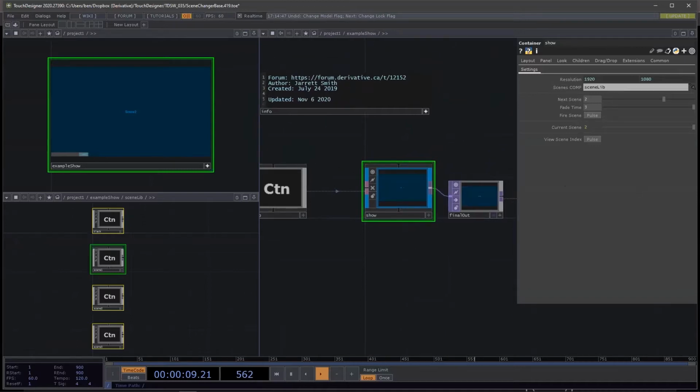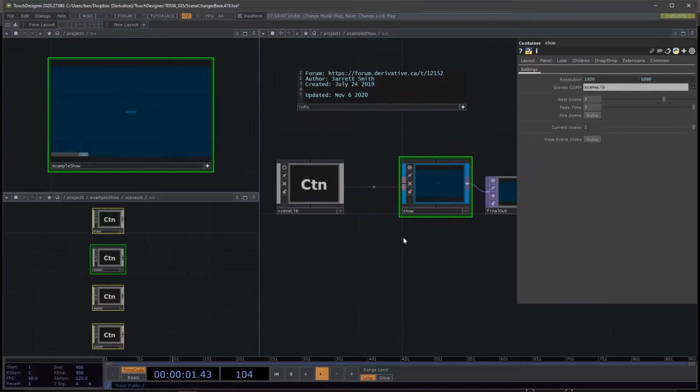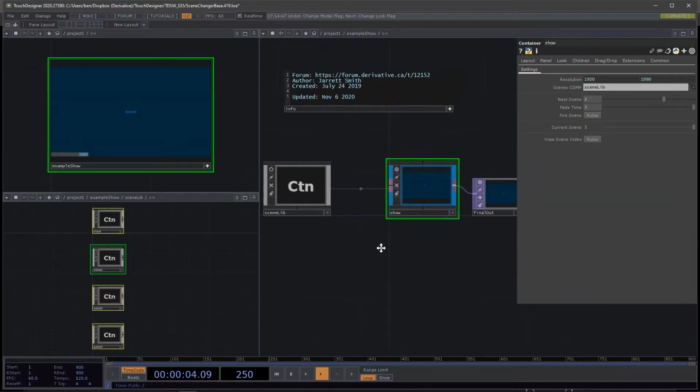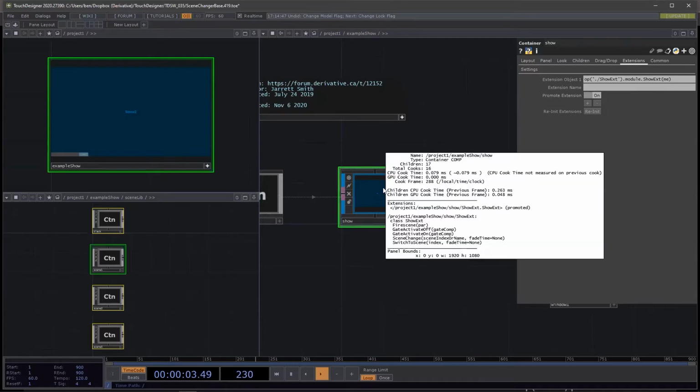Okay, next would be the top, which is the final output. I'm going to go in and show the extensions in here just to show where they live. Extensions are set up on the extensions page. So you'll see here on the show, inside there is a DAT called show.ext, and that's where the extension is held. If you middle mouse click on it, you can see that there is a class show.ext and the different functions that you can call.